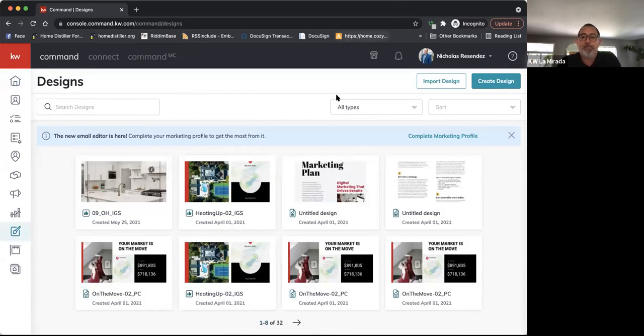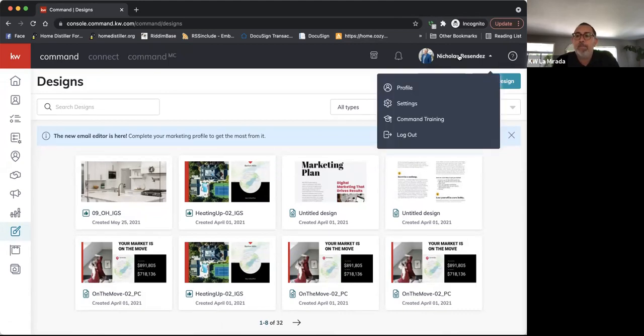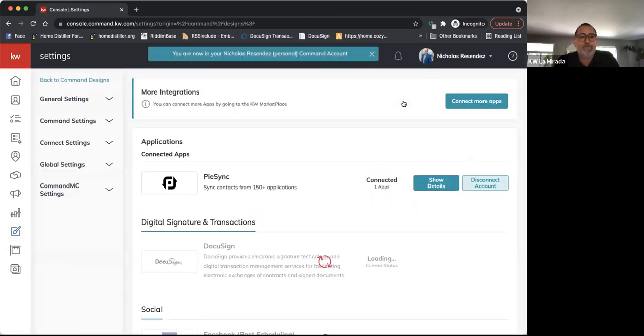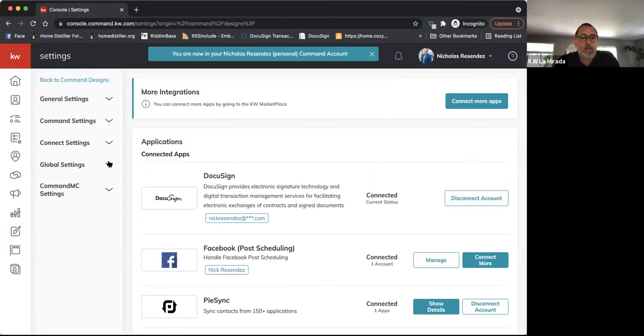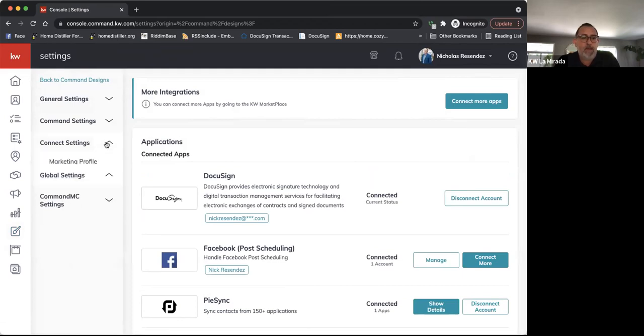Okay. And you can see I've got a bunch of things that I've made in the past. There are door hangers in here, by the way, for those of you who want to door knock. But I'm going to show you specifically how to create your listing packet. The first thing that you need to do, folks, is go up under your name, go to your, let's see, I think it's in settings. And then in Connect settings right here, marketing profile.